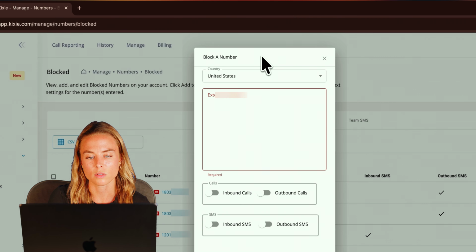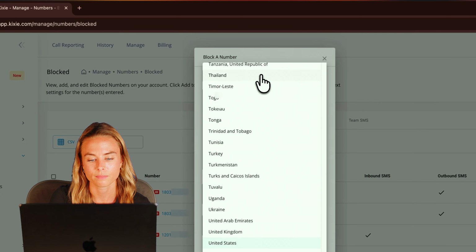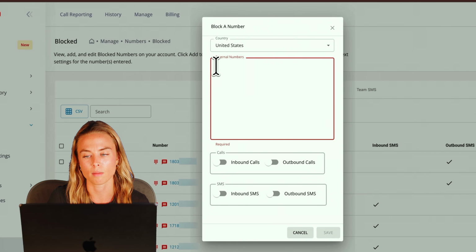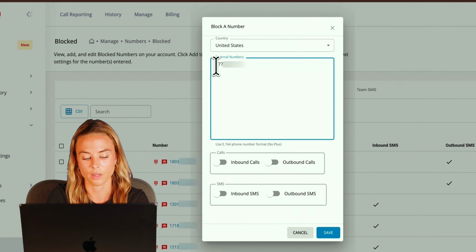So first you will select the country, and then you'll enter the number that you want to block here. And it must include the country code, but without the plus in front. So for the US, it would just be a 1. And if you want to block multiple numbers at once, you can do so by just entering them right underneath, like this.